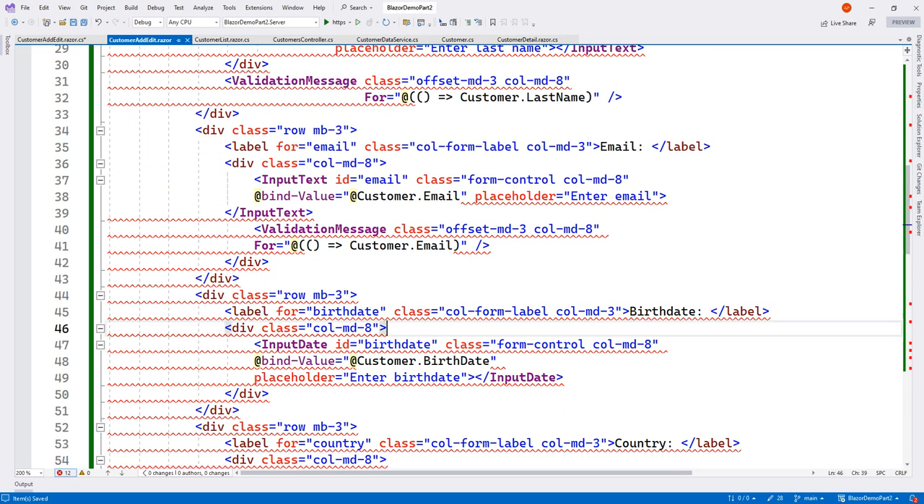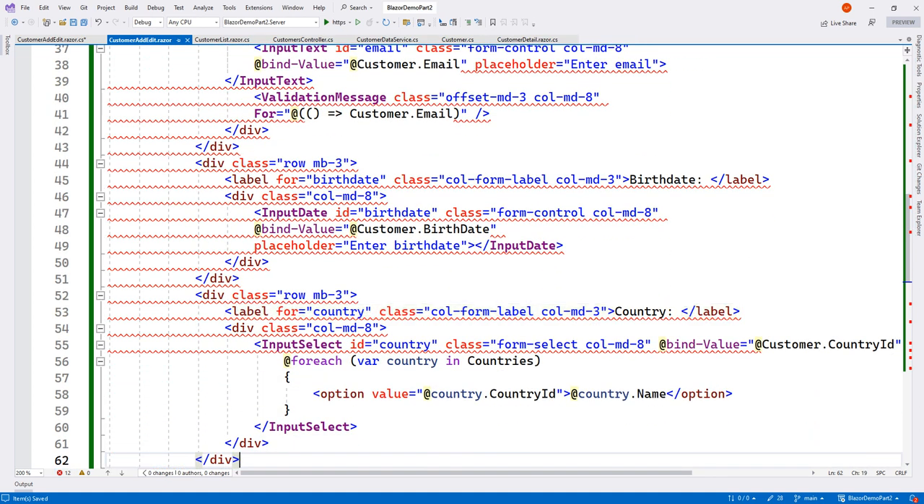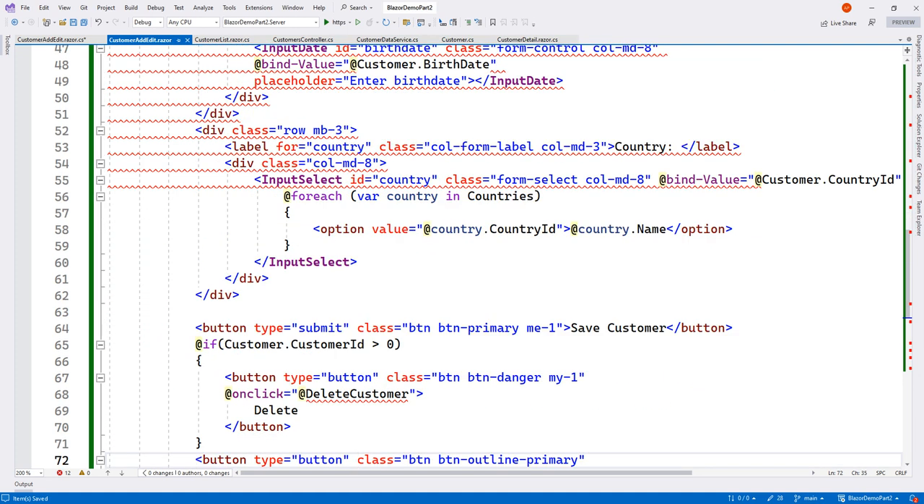And for date of birth, this one is input type date, and we have a birth date. Similar to that, we are doing here input select, so we are setting a country ID, and we are doing the for each for this country name for the select purpose. And after that, let's say we are adding a button. If customer ID is greater than 0, then we are showing the button for the delete, and we are calling the event handler for the delete customer.